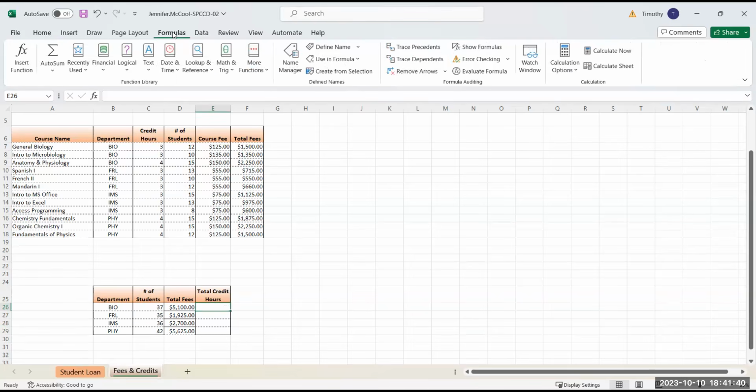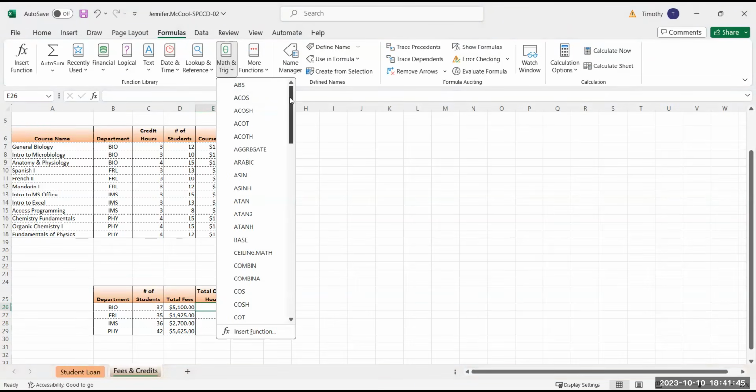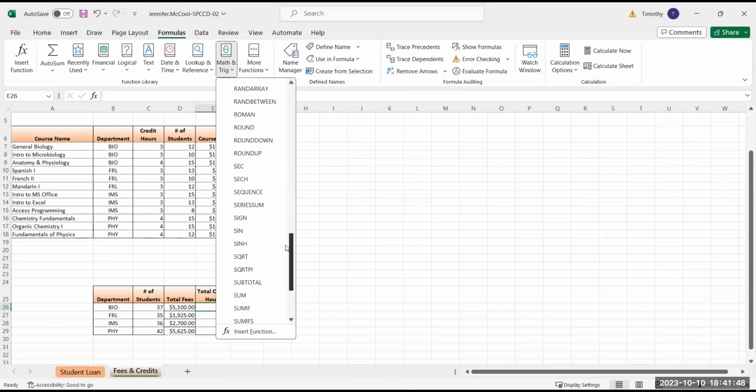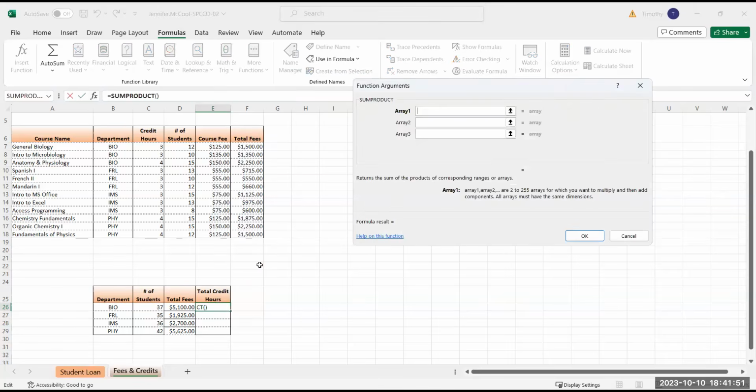And we are going to go back to formulas. We are going to go to math and trig, and we are going to find SUMPRODUCT. So let's go down and find SUMPRODUCT. All right, so the SUMPRODUCT, and in array 1, it wants us to select cells C7 through C9. So you see what we're doing? We're selecting only the biology department's information. Then in array 2, click down in array 2, click D7 through D9. Now we're going to click OK.